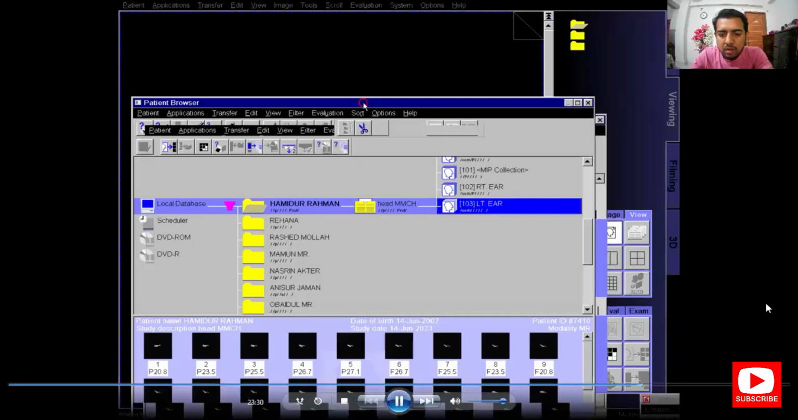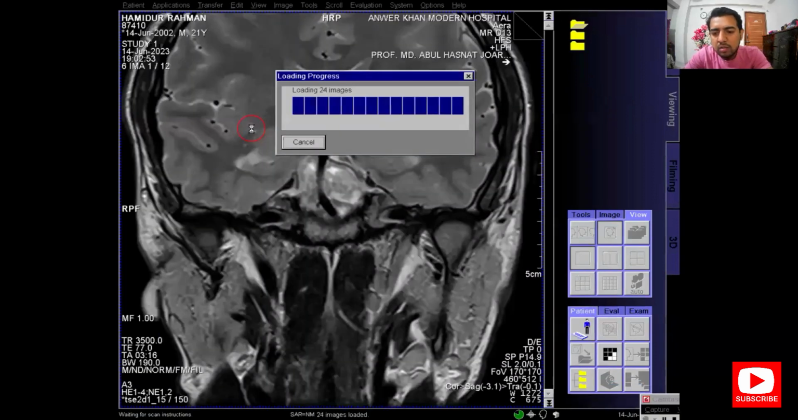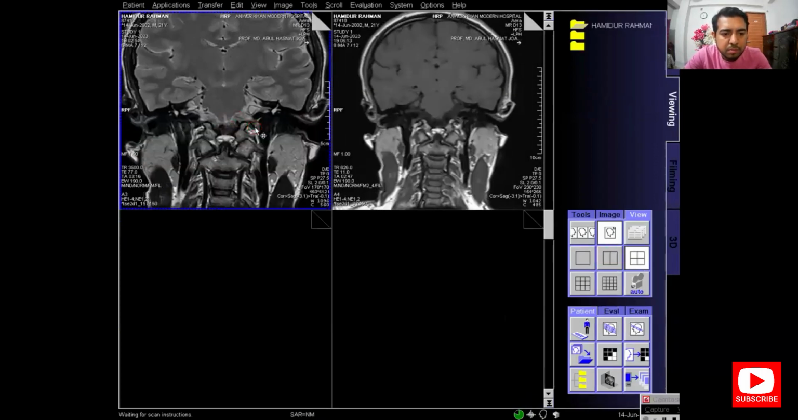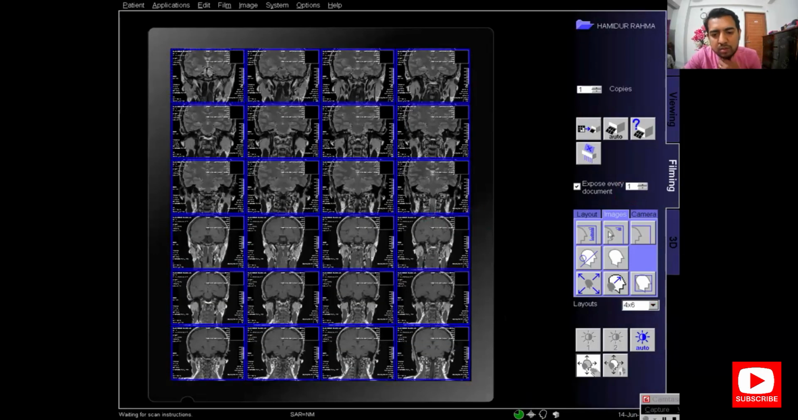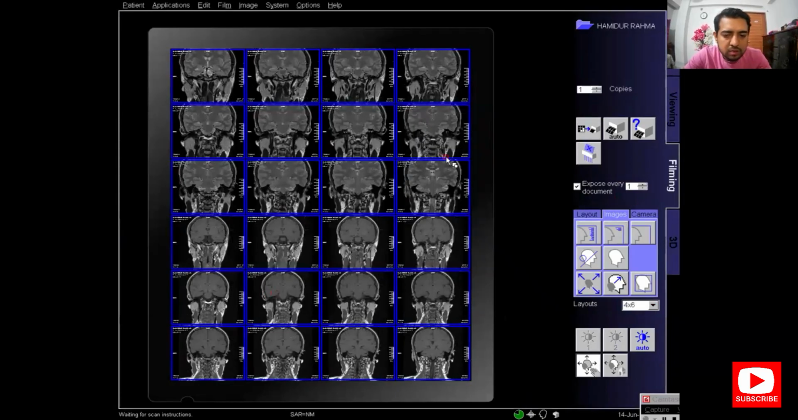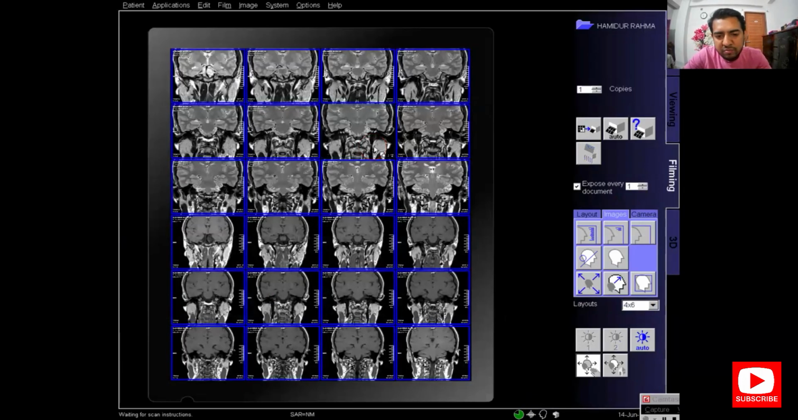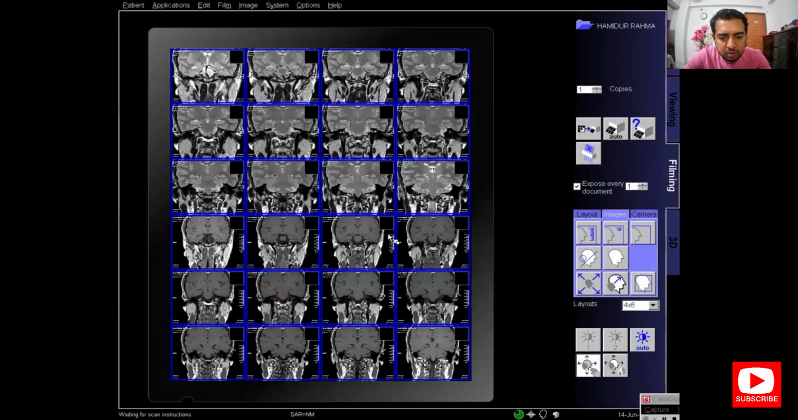So from the browser, I'm selecting the T2 coronal and T1 coronal both at the same time. And in the viewing tab, I am viewing the images, and by selecting both the series, I send it to the filming. I will print both the series in one film, and I take the layout of 4:6. So there is 4:6, 24 images, 12 T2 coronal and 12 T1 coronal.